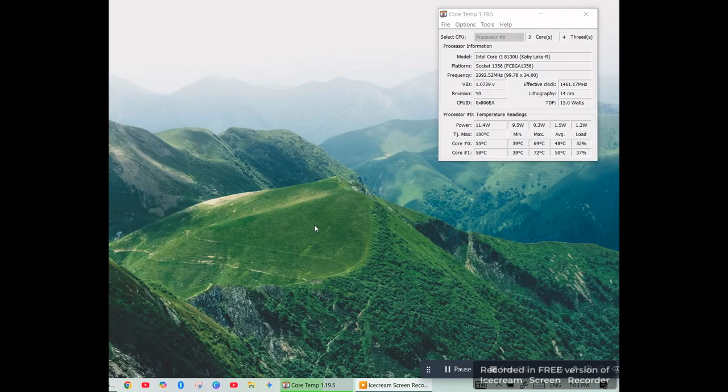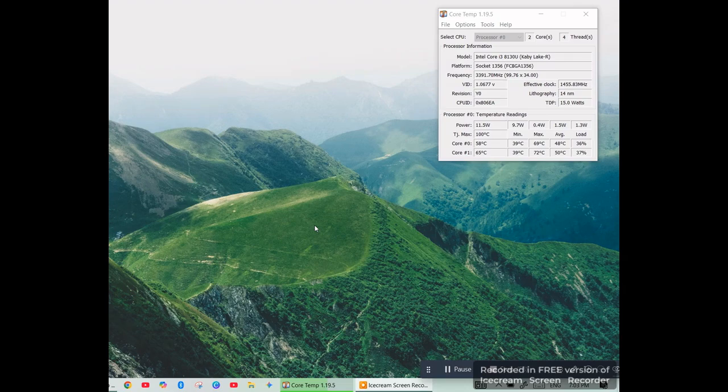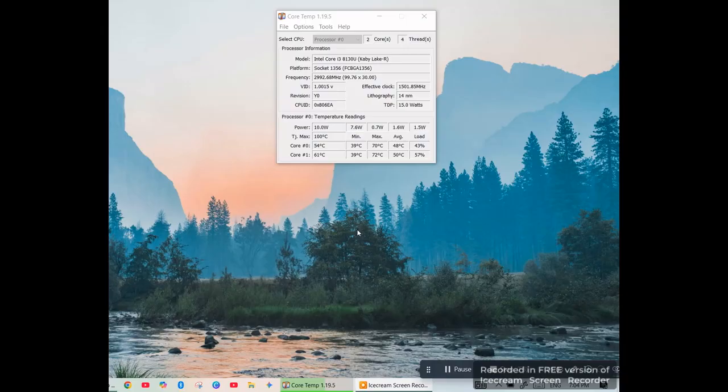Let's understand this with a simple example. If you open a browser or game, CPU load increases, power usage increases, and temperature also increases. So, all these values are connected together. To understand your system health, focus on three things: temperature, load, and maximum values.